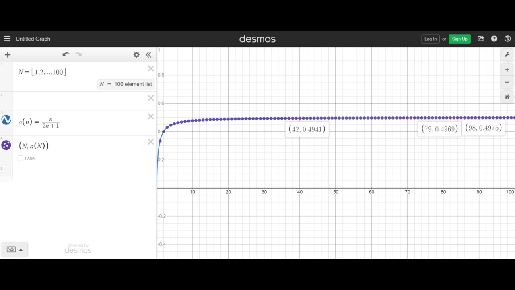Well, 0.4941, 0.4969, 0.4975, the values of the sequence are approaching what? You have the 42nd term, which is 0.4941, the 79th term is 0.4969, the 98th term is 0.4975. And that's right, a half.